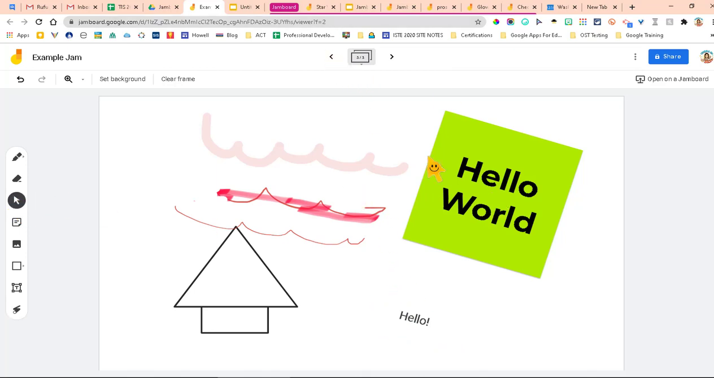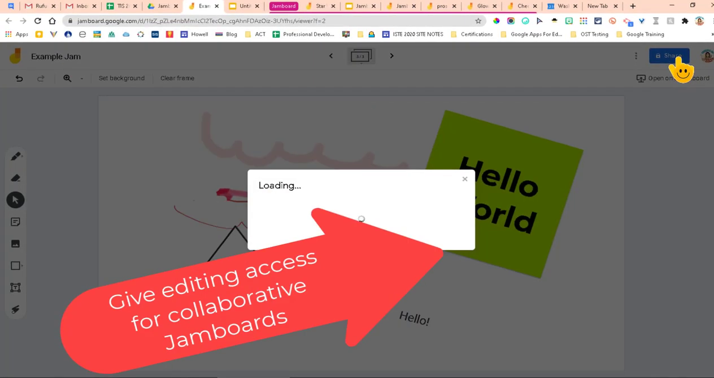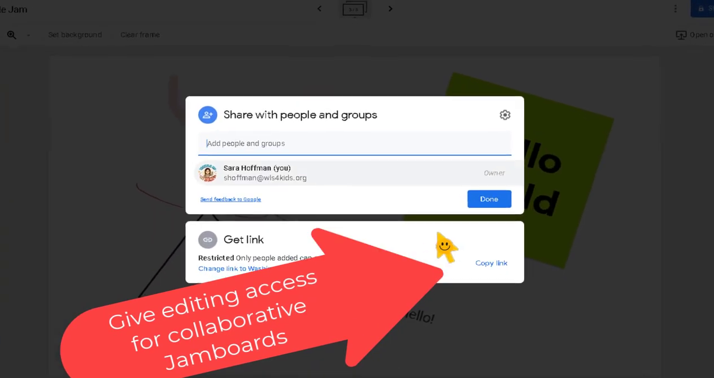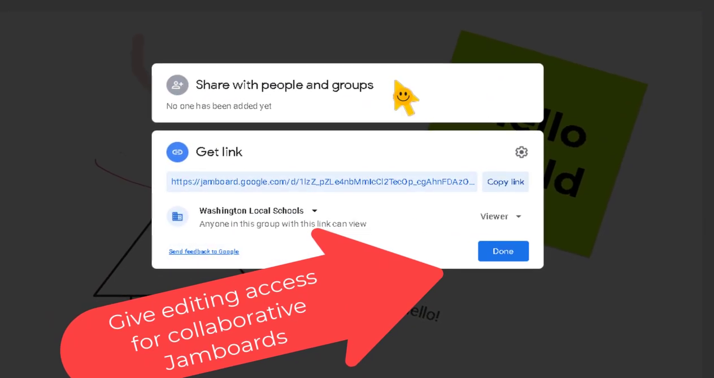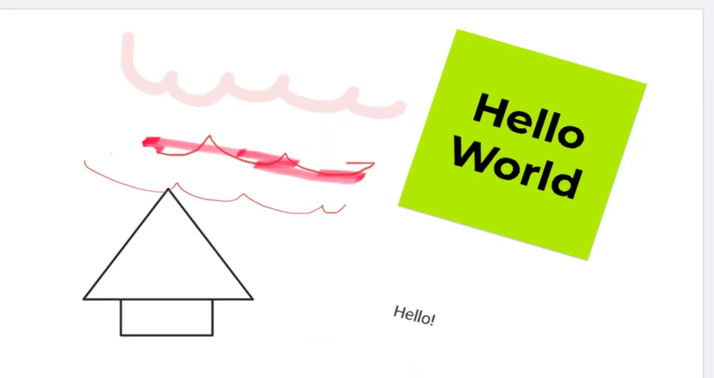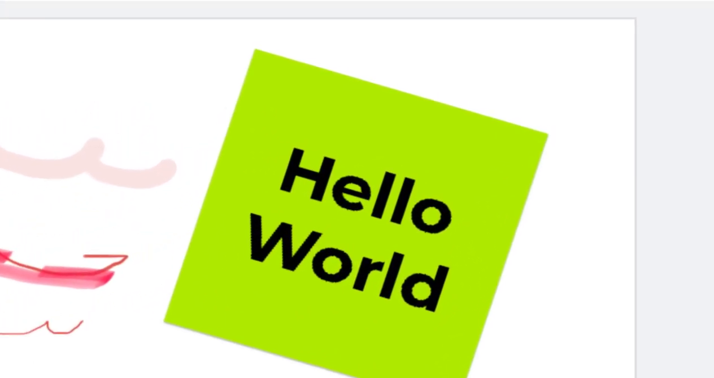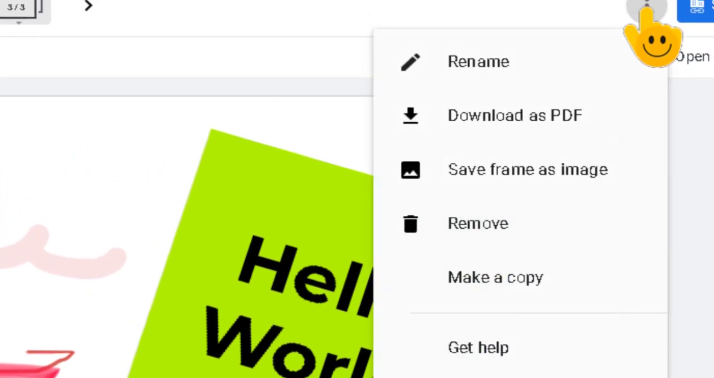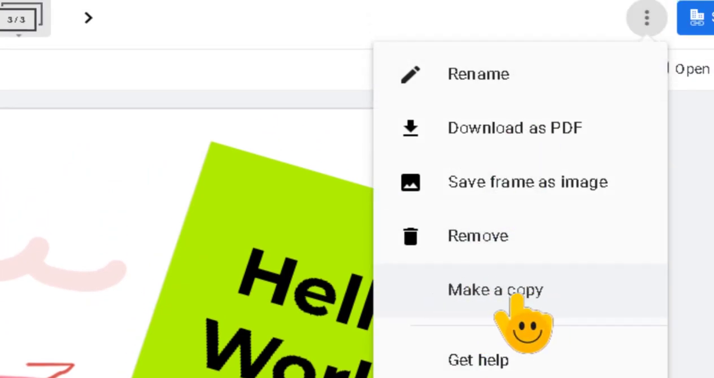All right, so we have our Jamboard here, and when you're ready to share it, let's say you're in class and you want to push it out to your students, you just click the share button, and you can get the link, or you could put in your class's email address right in here, and then you could share it and the students can access it. Oh, up here, I forgot to mention this. This is, like I said, Skinny Snowman. This is where you can make a copy of your jam.